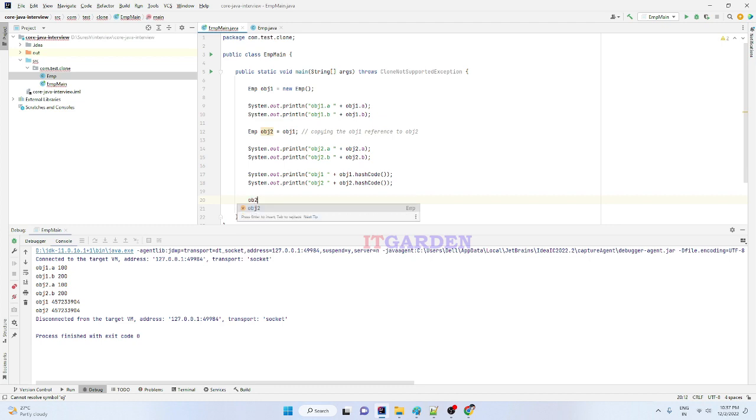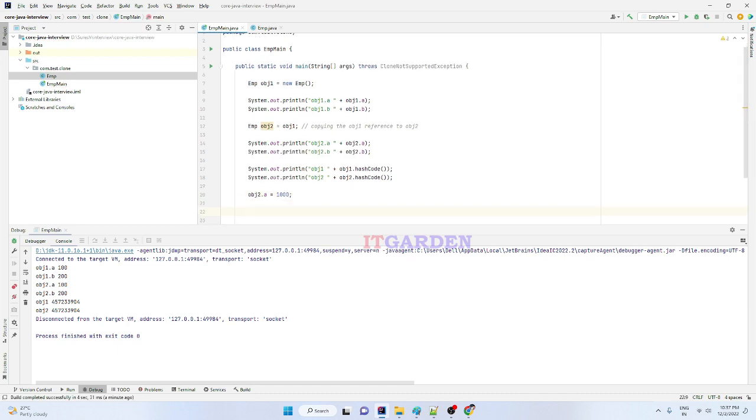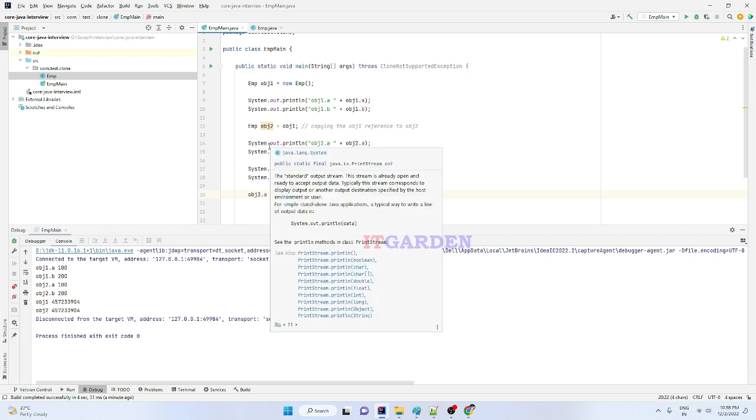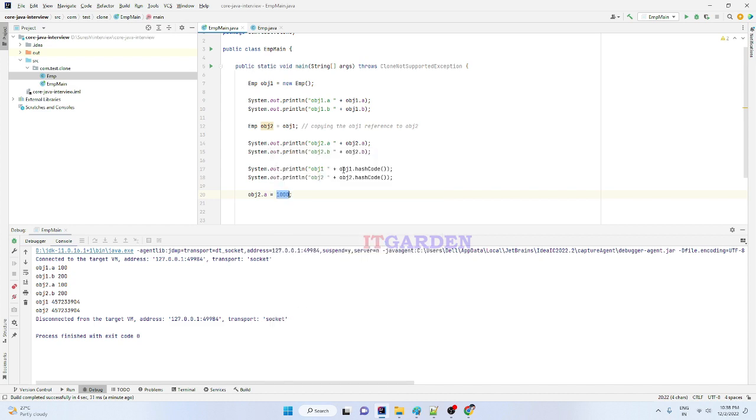Now I want to do another manipulation: object 2.a equal to 1000. Here I am changing object 2.a to 1000. What is the actual value of attribute a? It's 100, right? I am changing the value using object 2. The expectation for some people could be that object 1.a should still have 100. Let's see what the output is.